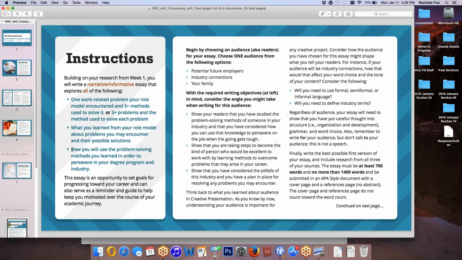So hopefully you followed the model that I gave you last week for those reaction paragraphs, because that's the information you're going to need. And then the third thing that your essay needs to do, all of this in the body of the essay, is provide information about how you think you can use the problem-solving methods you learned in order to persevere in your degree program and industry.